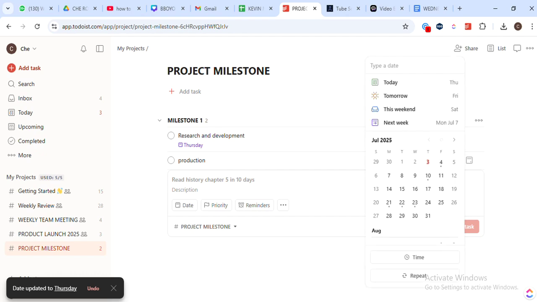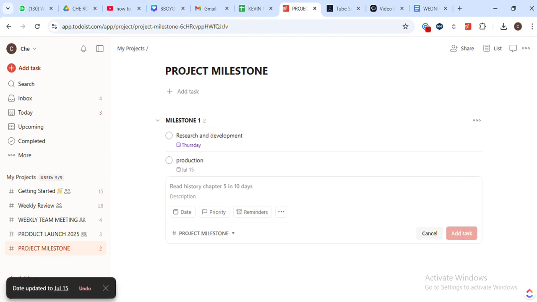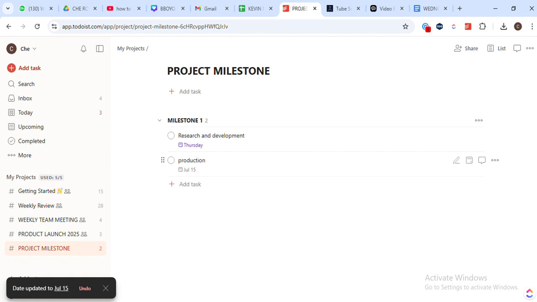Now, I want to explain why this matters. By tracking your project milestones in Todoist, you're not only keeping yourself organized, but you're also setting clear, achievable goals with set deadlines. This helps to keep you motivated, focused, and productive.